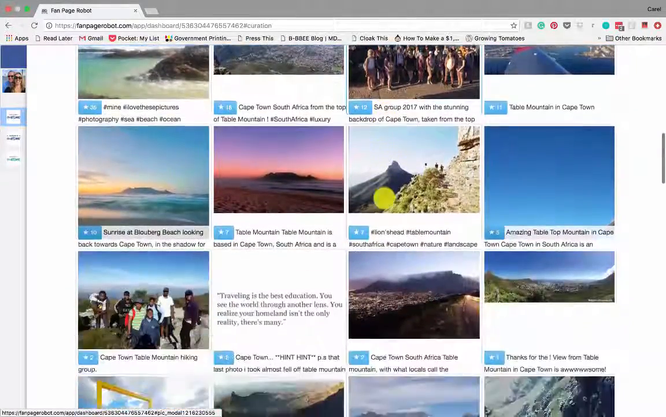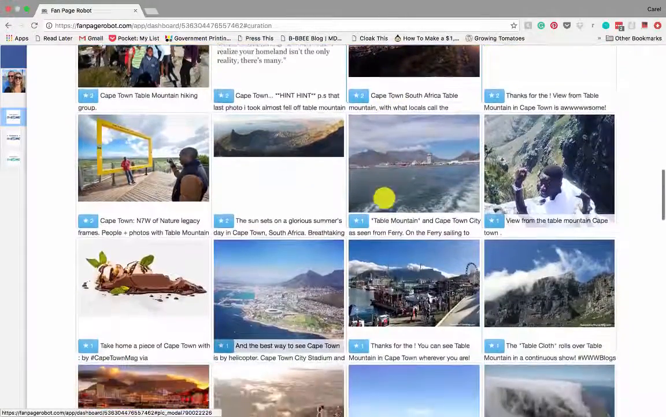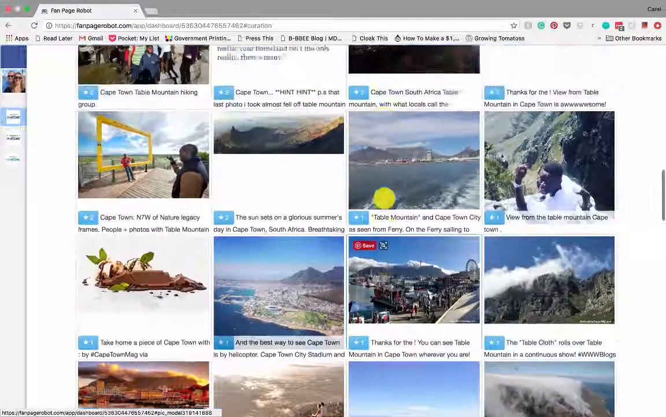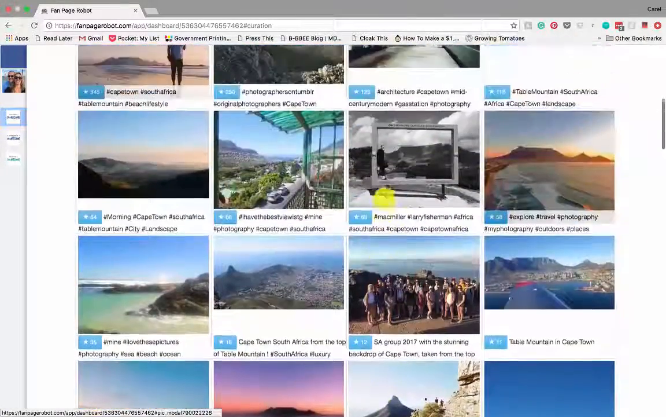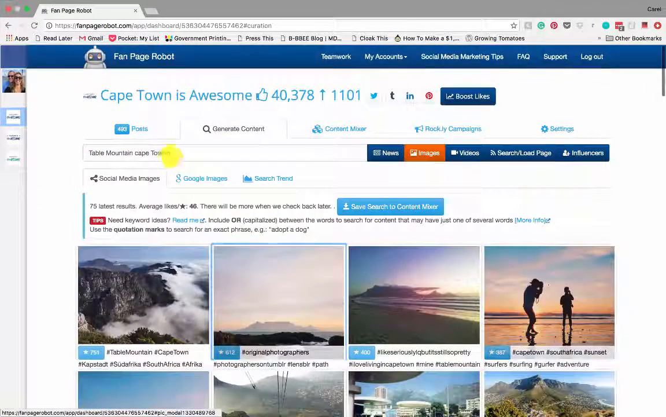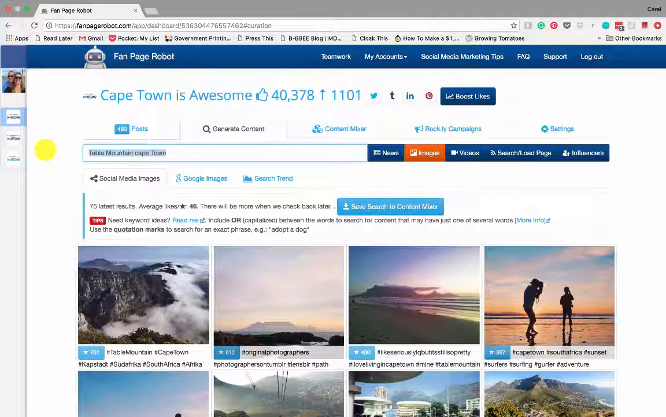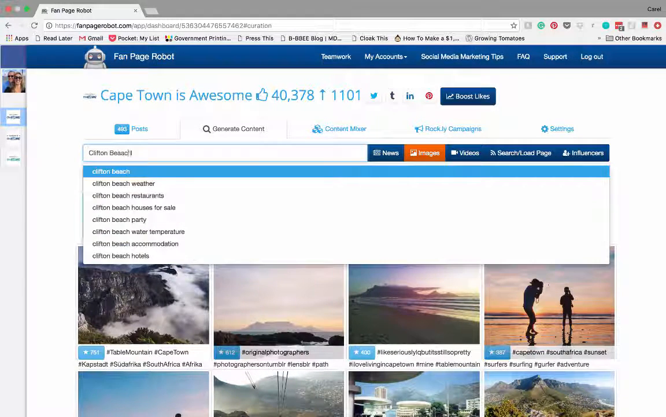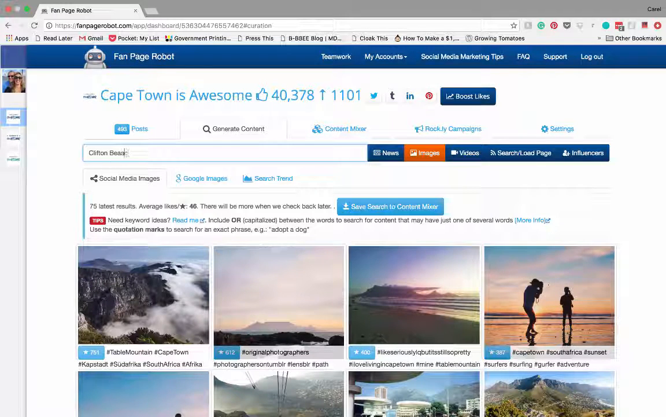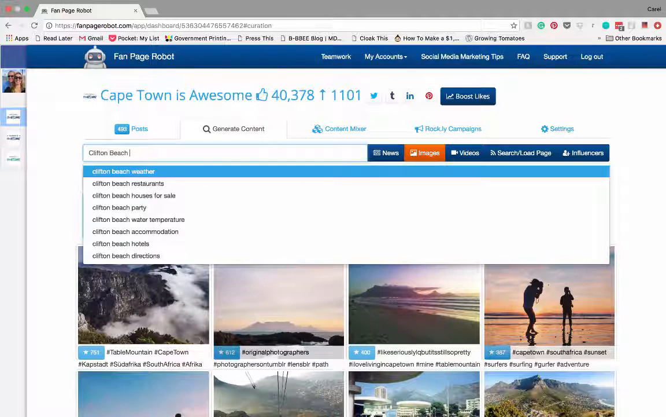So you can go through FanPage Robot, and as you can see, it's really easy. What it does is it shows you the latest trending images for your keywords. So that's enough about the mountain. Let's do the beach a bit. Clifton Beach, Cape Town.